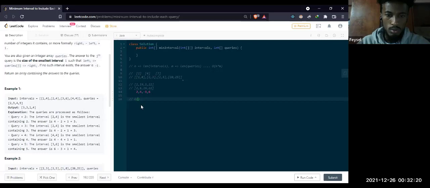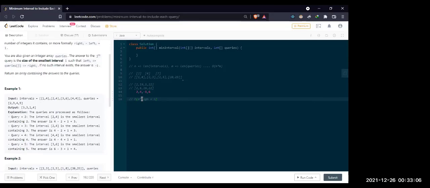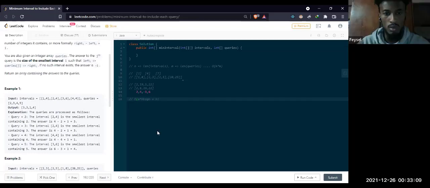Okay. For this one, I'm going to read through the queries and the intervals, and add them to the heap. So if I assume the lengths are m and n, I'm going to be adding m log n plus n. So for each query, I'm going to pop from the heap. And at max, we can poll all elements. So each polling requires me logarithmic time. So this is going to be n log n.